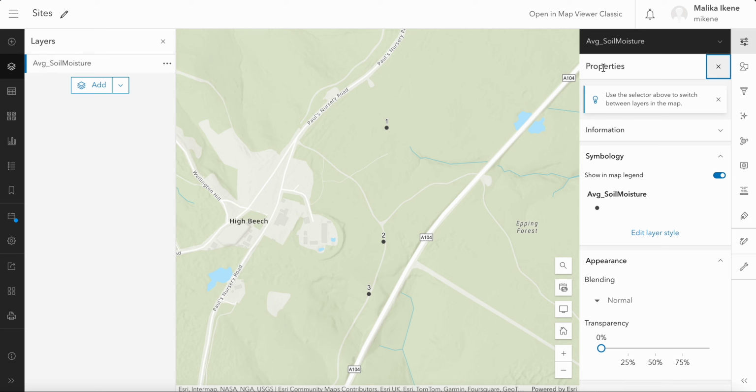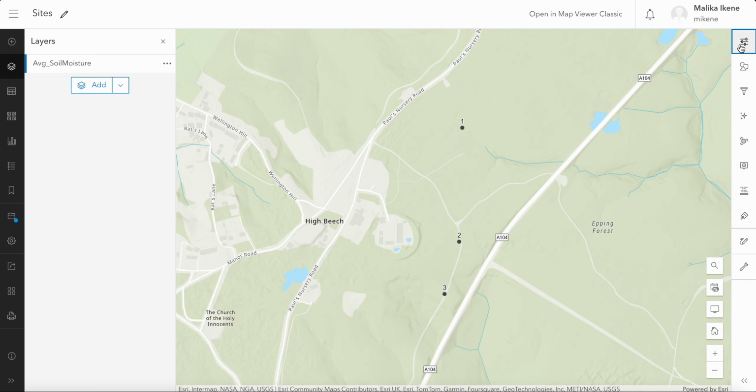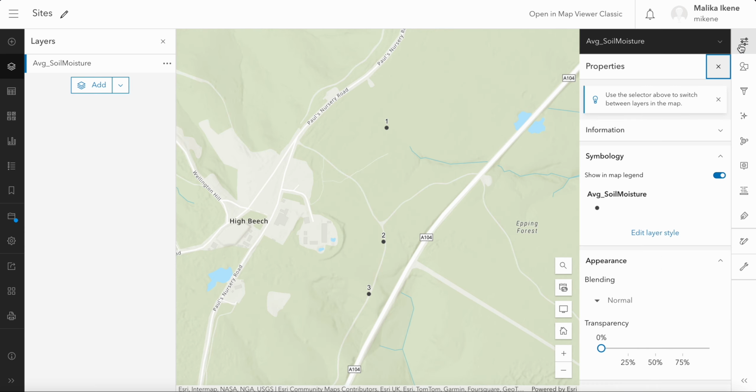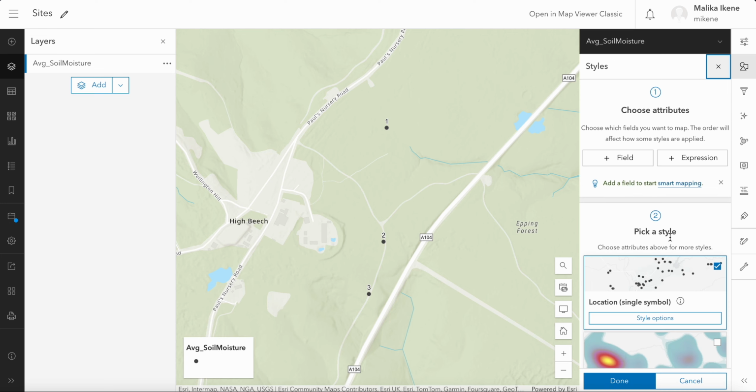If this doesn't display the Properties menu, simply click on the Properties icon at the top of the tabs available on the right-hand side. Now let's click on Edit Layer Style to choose a different layer style. From here we can choose which field we'd like to display information about.